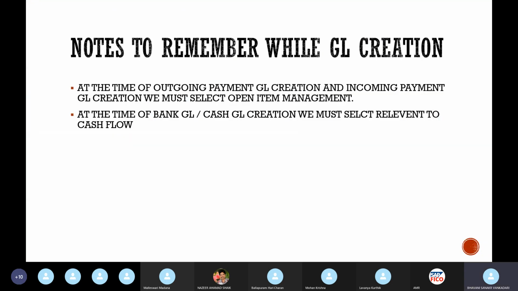Notes to remember while GL creation. At the time of outgoing payment GL creation and incoming payment GL creation, we must select open item management. At the time of bank GL or cash GL creation, we must select relevant to cash flow. These are the 2 points which we need to keep in mind while creating the GLs.